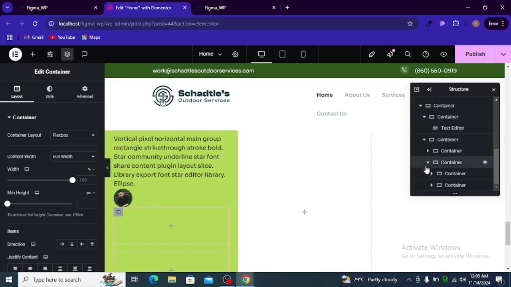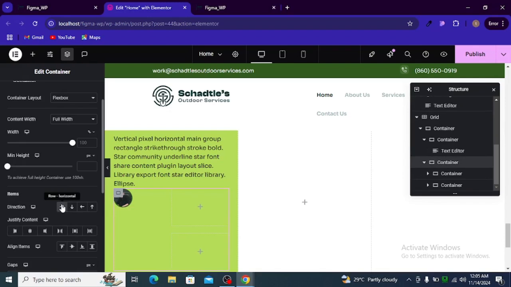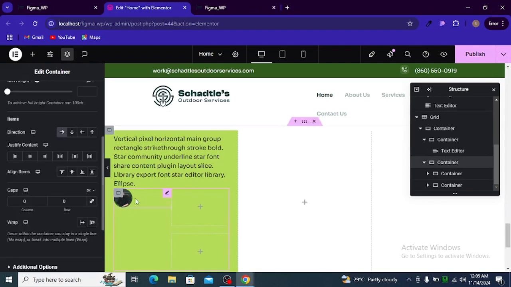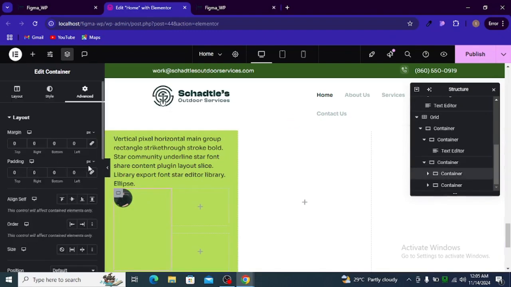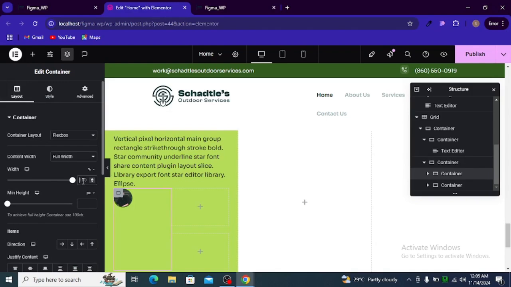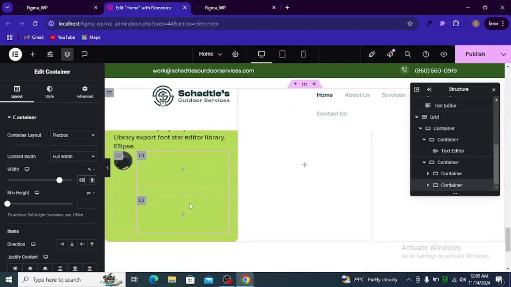So let's set everything now. Let's set this parent container to row. We are setting this container to row, and then we are giving the first container, which is this, a width of 20%, and then we are giving the second container a width of 80%. That's what you want to do.